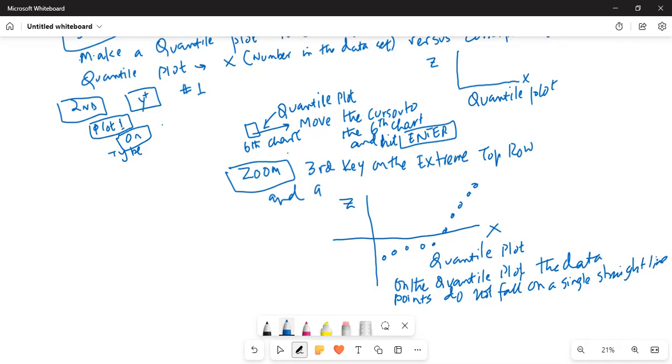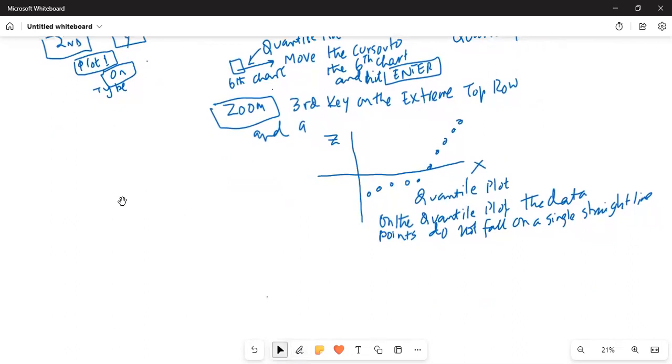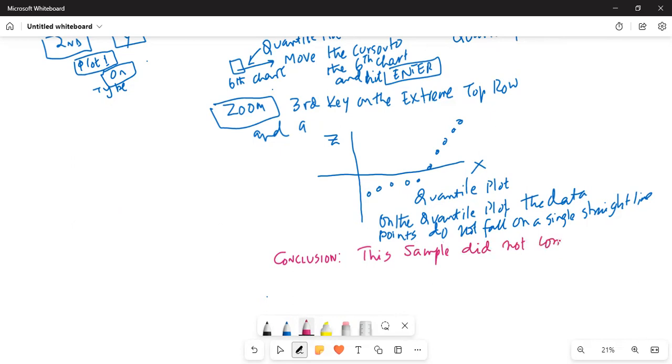So our conclusion is this sample did not come from a population which is approximately normal, because the x versus z points do not fall on a single straight line or bell-shaped.